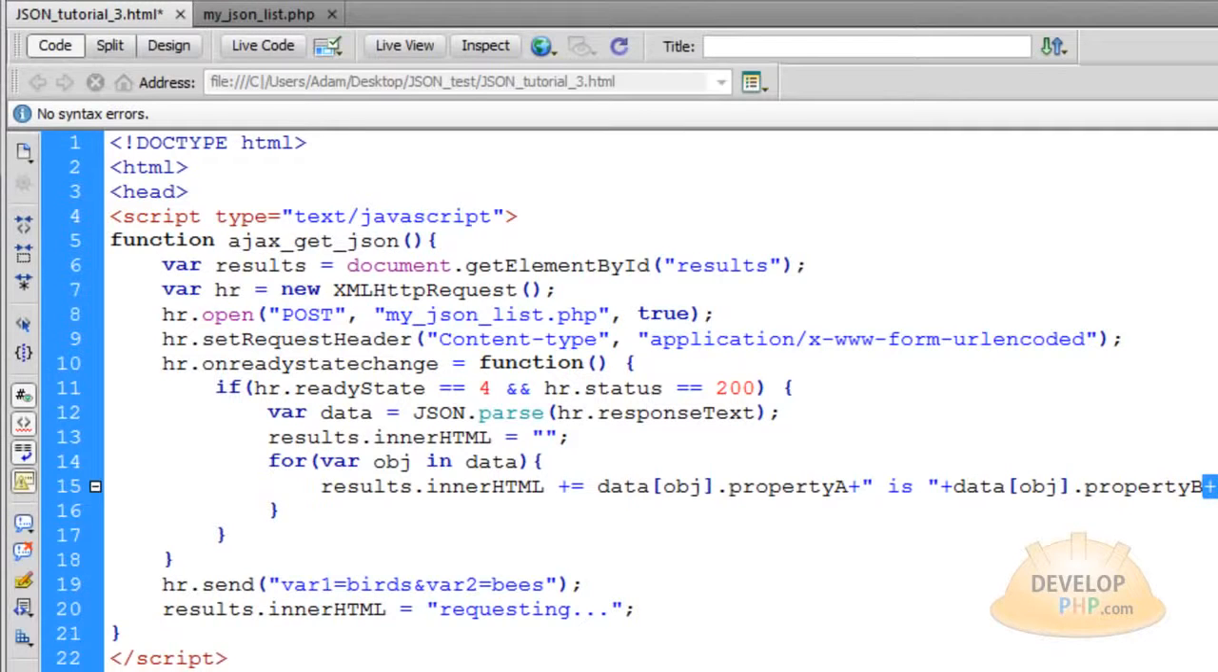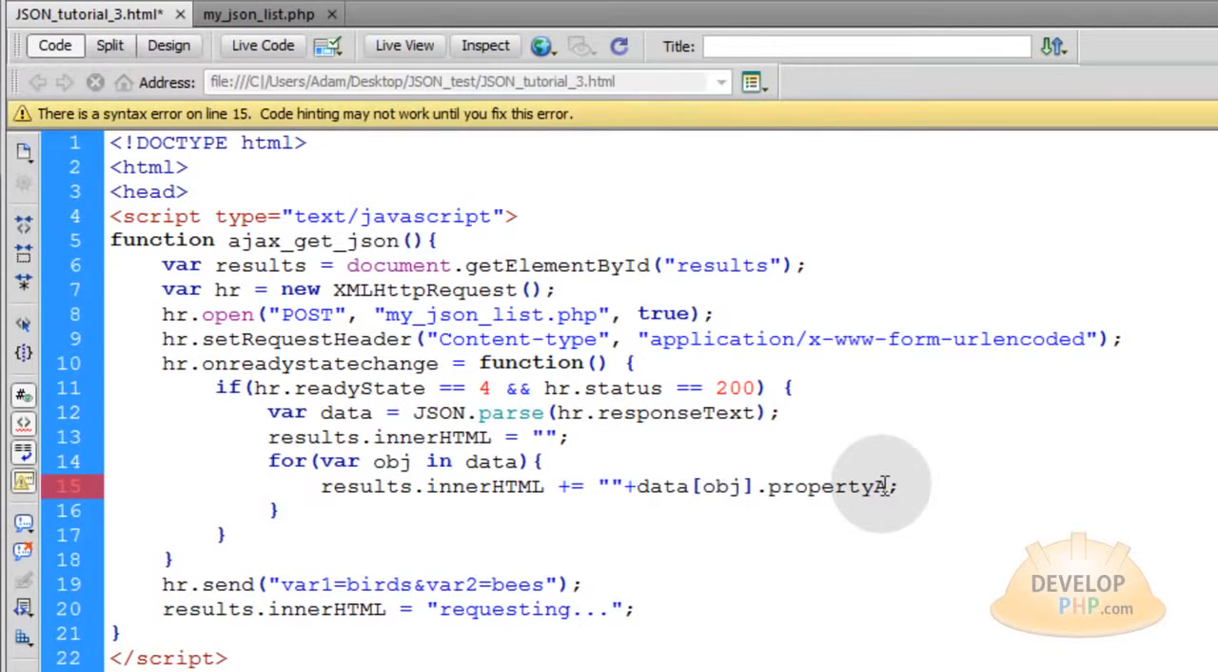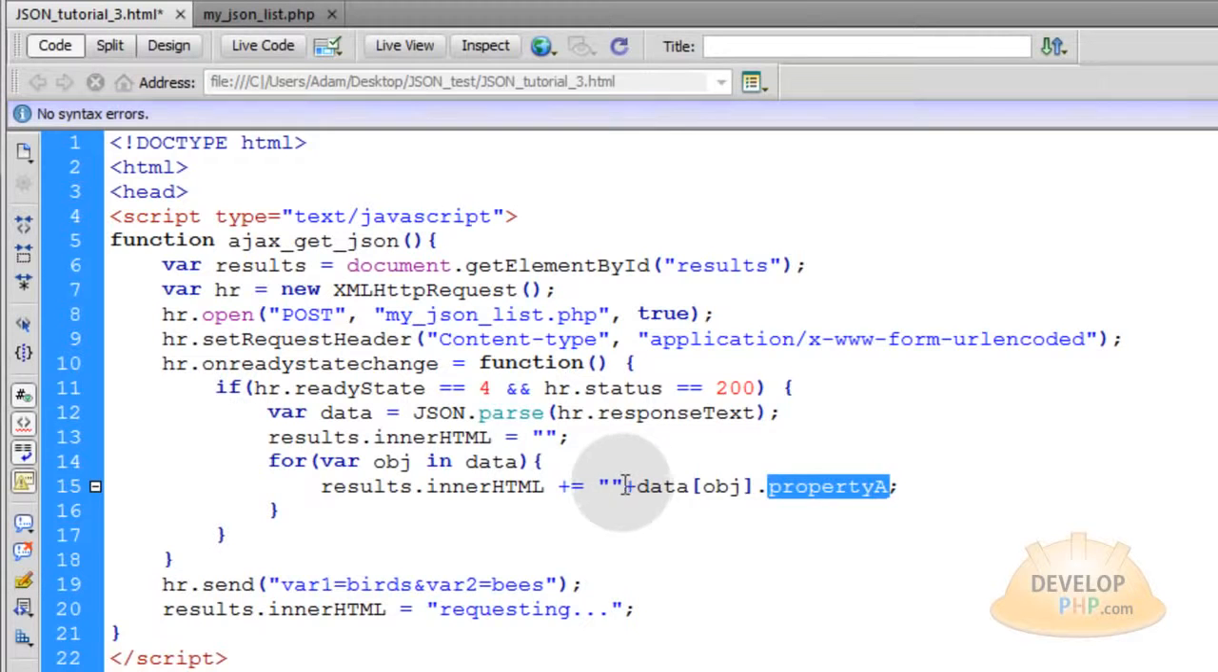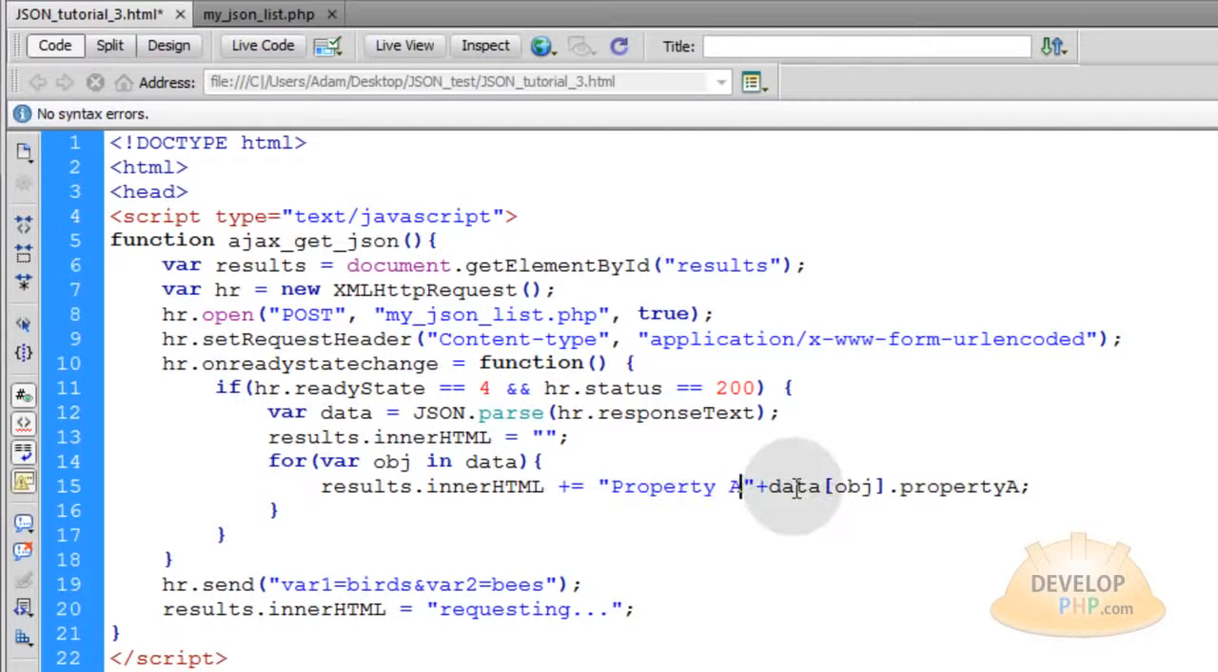Now we can get rid of all of this data back here, and where it says is, let's just put the pipe symbol. Actually, I'm going to change the syntax up a little bit. I'm going to put double quotes in the front and then a plus sign to attach property A to this string, which is going to be just make that string say property A, and then its value will follow it.